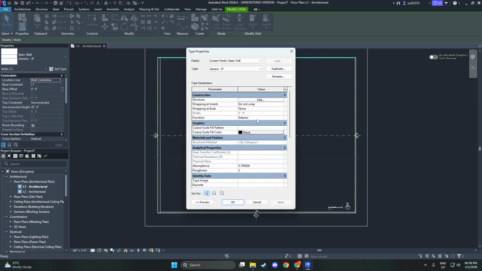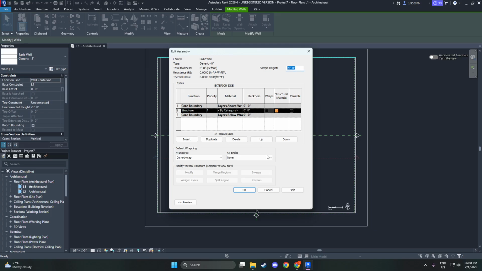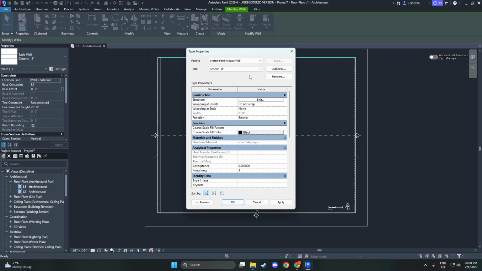Take a moment to look at the wall in your active view. You should see the updated appearance in shaded or realistic modes, and it will display correctly in other views as well. That's all it takes to add materials to a wall in Revit 2025. Select the wall, edit the type, assign the material in the assembly, and confirm your changes with OK.